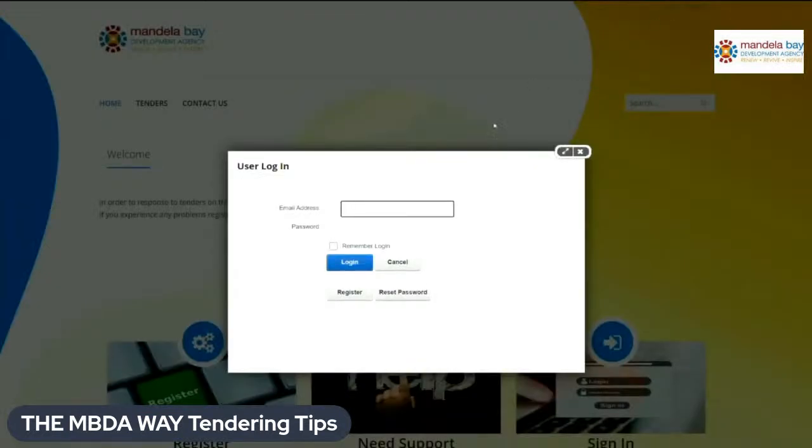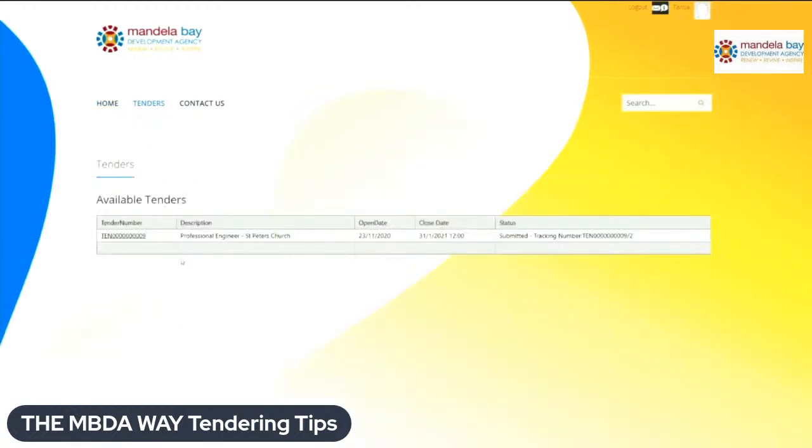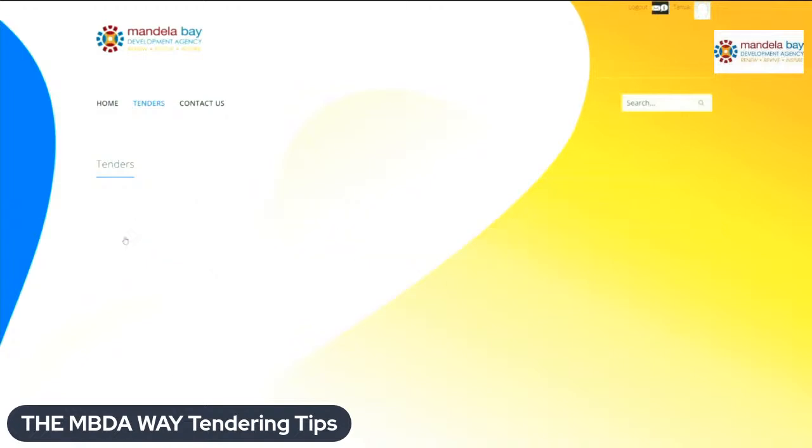Step 2. Now take up the available tendering opportunities. Log in to view tenders with your email and password. Then click on the Tenders tab and choose Available Tenders. Here you will find all the available tenders listed. Click on the tender you would like to respond to.